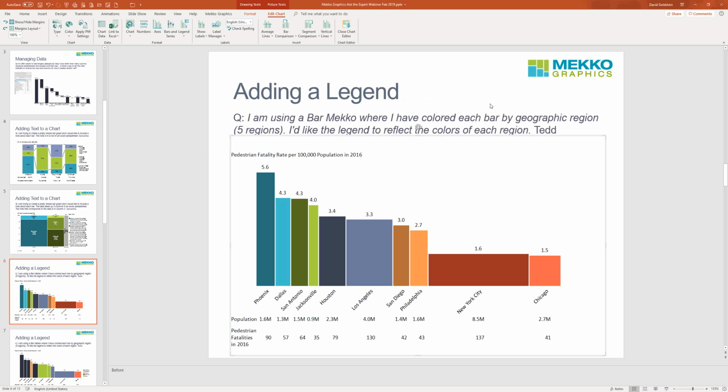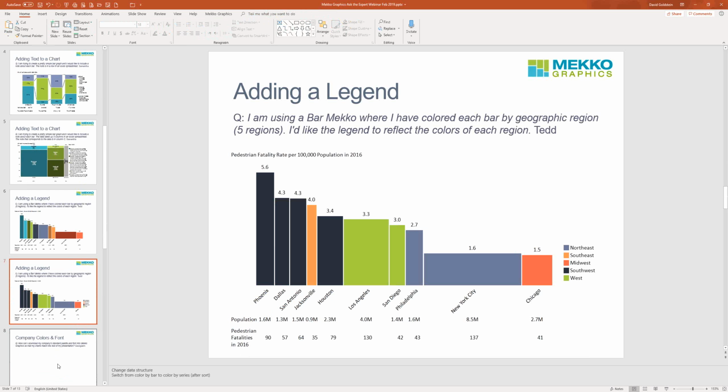So I want to make this chart a little more interesting by adding a legend, which you can see in this chart example here. So here I've got a legend, and I'm grouping all of my Southwest cities together by making them black. My Southeast city is orange. My West Coast cities are green. My Northeast cities are gray, and my Midwest cities are red.